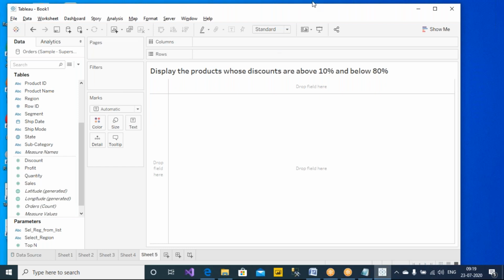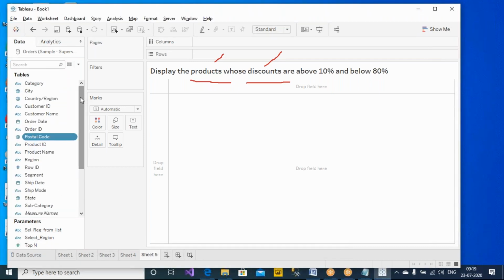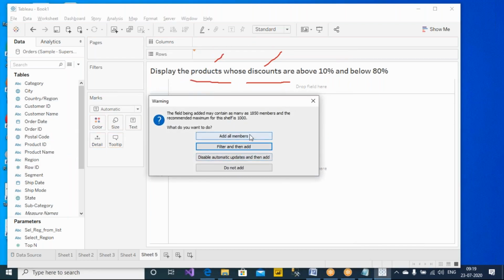So here we are talking about the measure which is discounts and only one dimension which is products. Okay, now how do we do that? First, let's try to see how many products are there with the discounts here. Okay, let's take the product names, put that into this list.